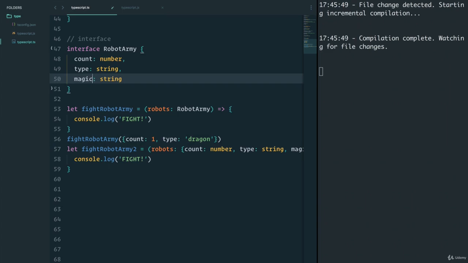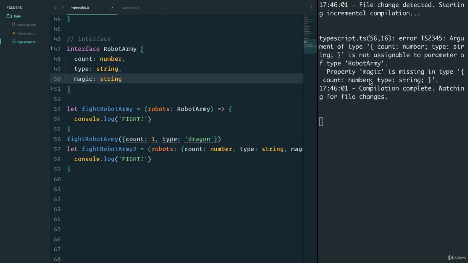If I remove this and I save, I get an error. It's expecting a magic property.